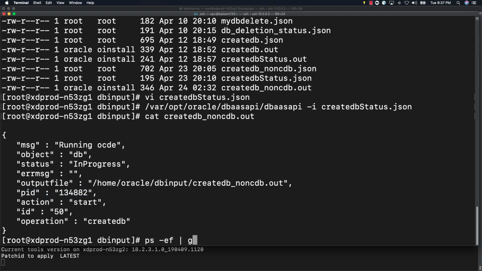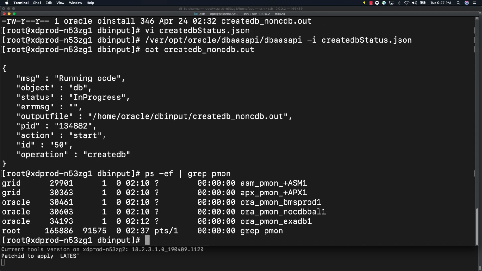Let me check if the pmon process associated with this database instance, training, has come up or not. Right now it has not come up, so it might take some more time before it gets executed. But once this progresses, you would be able to see a corresponding pmon process here, and that would show you that the database has been created.